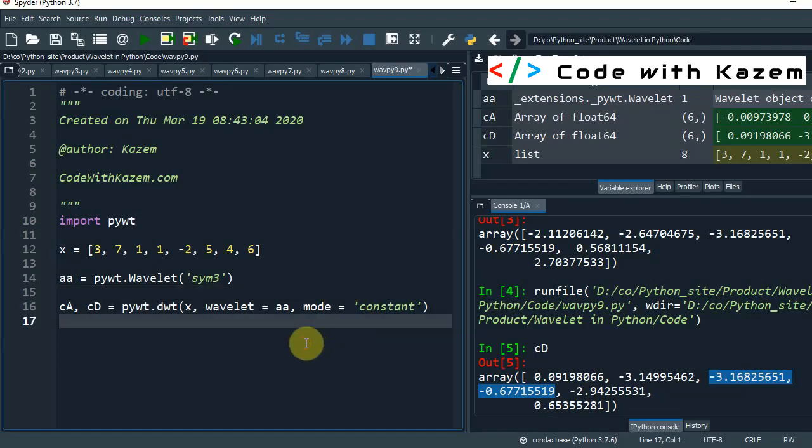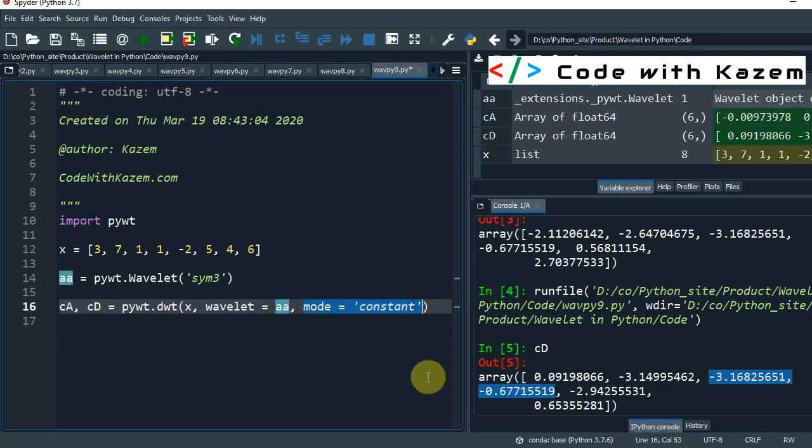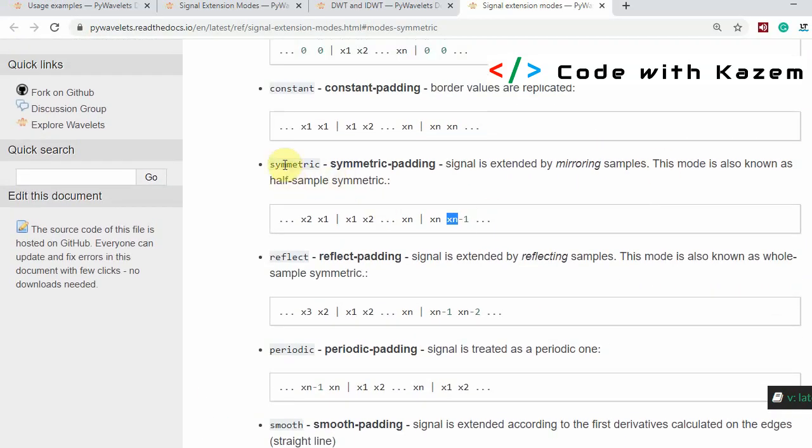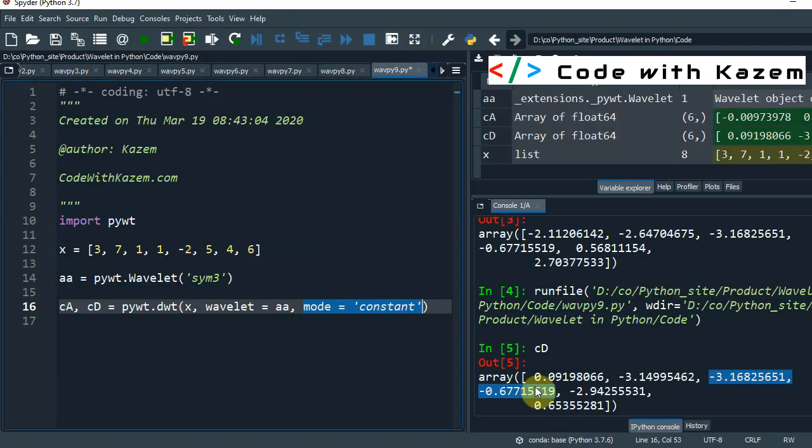So for extracting the wavelet transform with a wavelet object, you can use pywt, the input signal, wavelet equal to the name of your wavelet object, and the mode. The default is symmetric. Symmetric is the default. If you want to change it, you can change the mode of your wavelet transform.